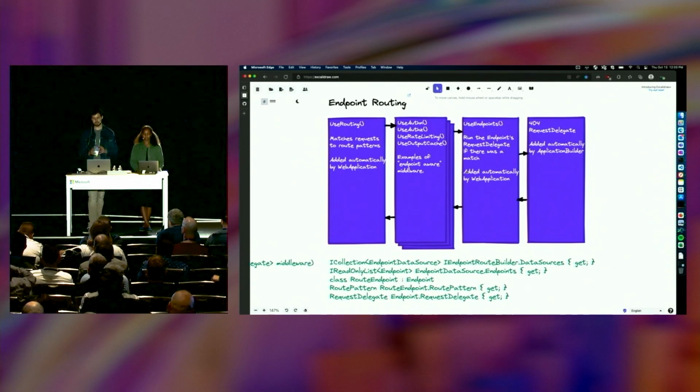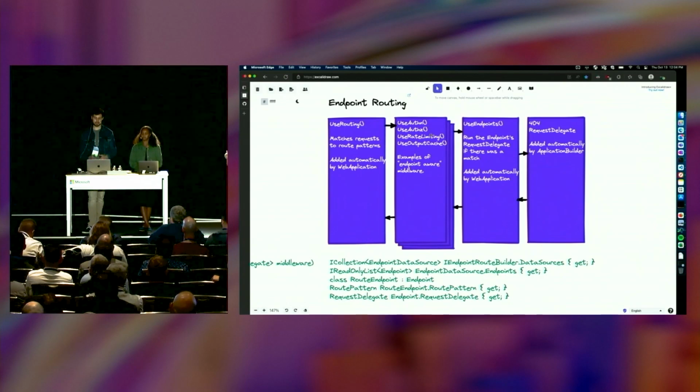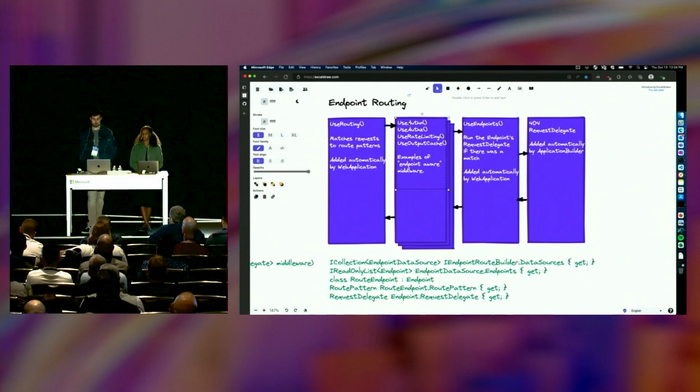So the advantage of doing the route matching before most of the middleware that you would add manually is that this allows things like UseAuthorization, UseRateLimiting, UseOutputCache to look at the metadata on the route. What this means is if you have RequireAuthorization on your endpoint, you call MapGet.RequireAuthorization, or you just add an Authorize attribute, those are all things that this middleware can expect.